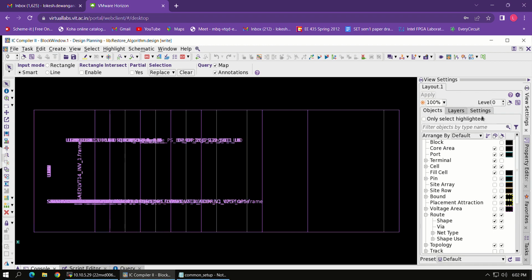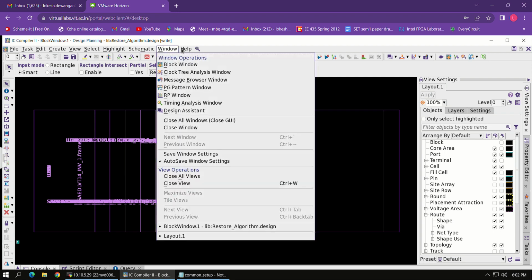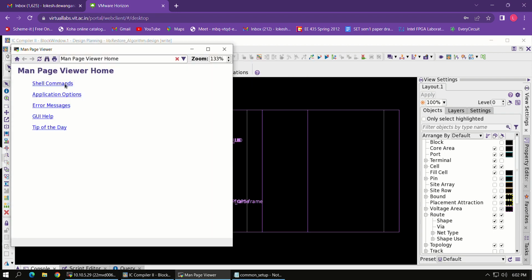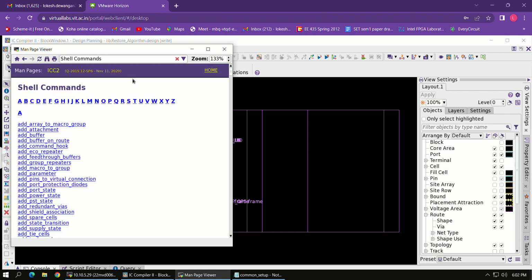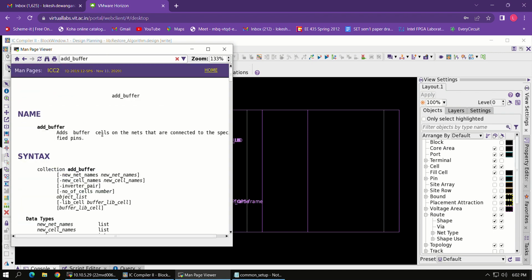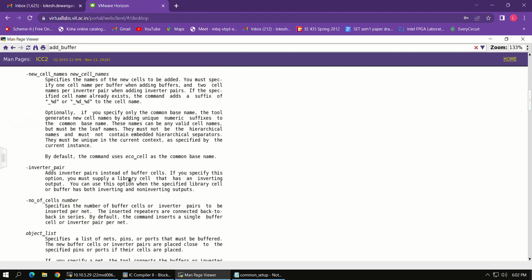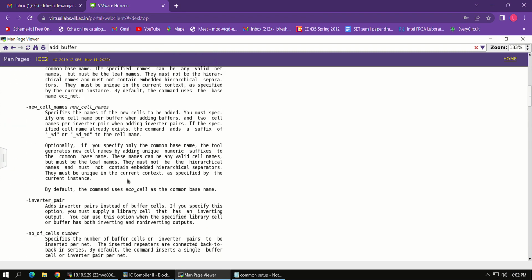So the first task is over. We can go through the flow, and we can also use the help page and man pages. Here all the things are there. If you want to use a command like add buffer, how to add buffer and what parameters are required for it are all there. Suppose we want to add only inverter pairs, like that.